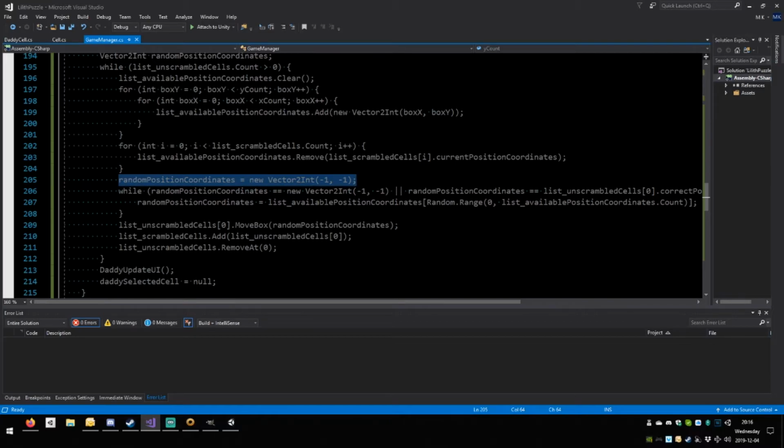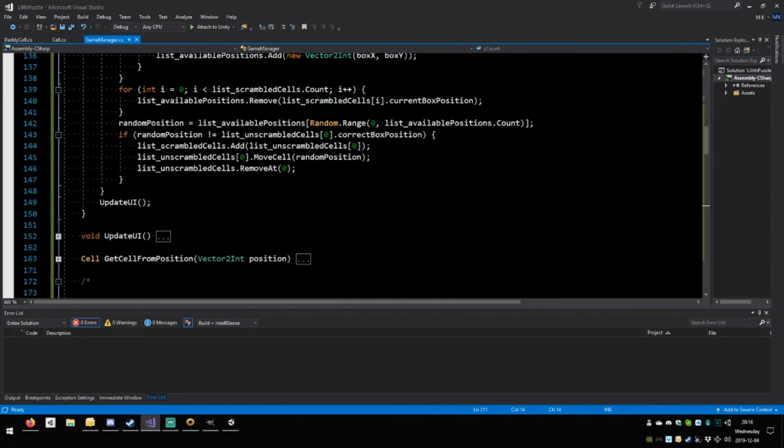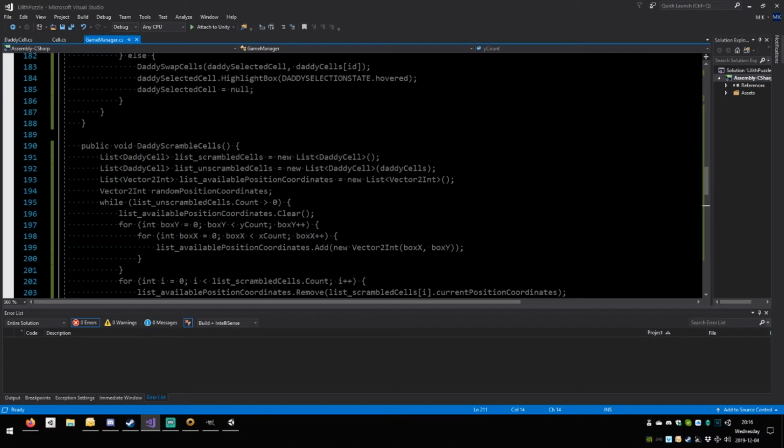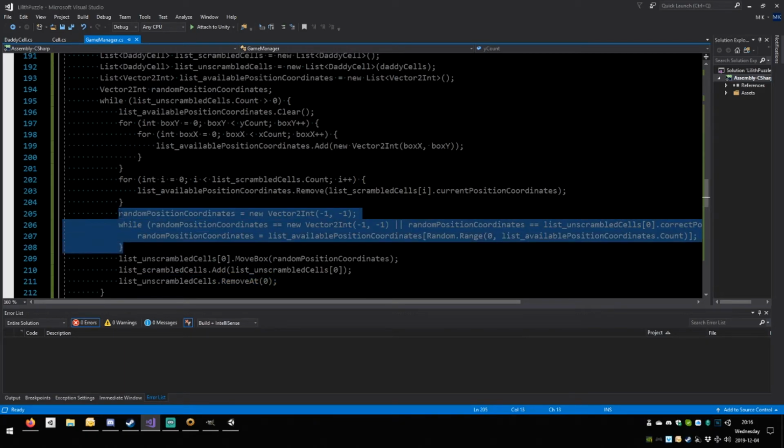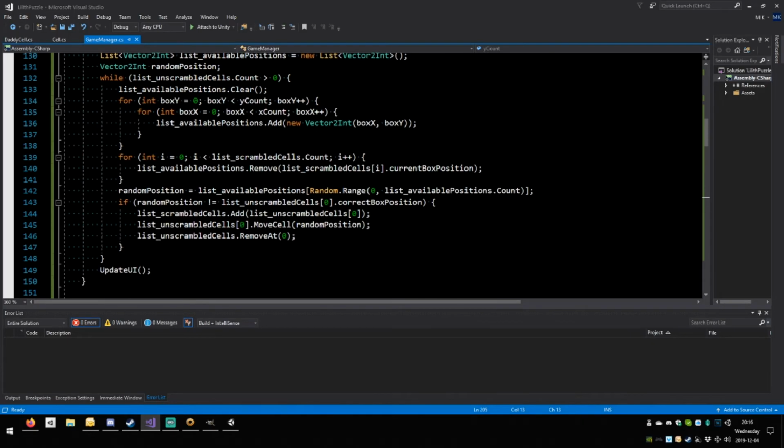Oh, I see. I built another randomizer in here. I don't even know if I need it though. That doesn't seem to be necessary. So let's see here. We move the box of the unscrambled cell, then we add it. Yeah, there's no difference, and then we remove it. Yeah, this is exactly the same. Changes nothing. This is different though, which is interesting.